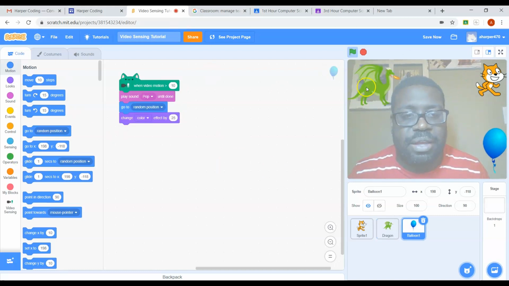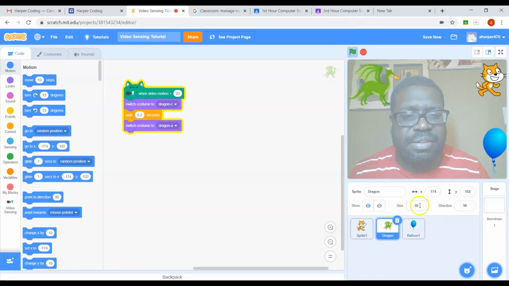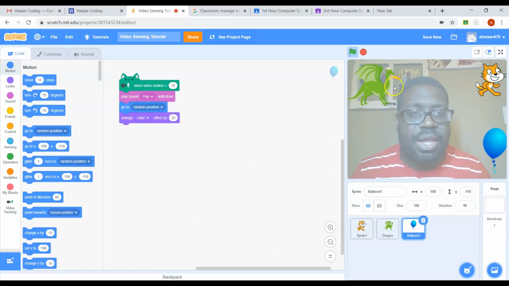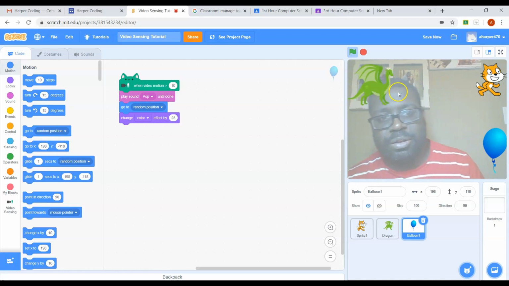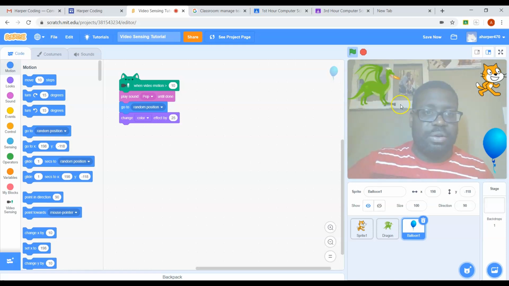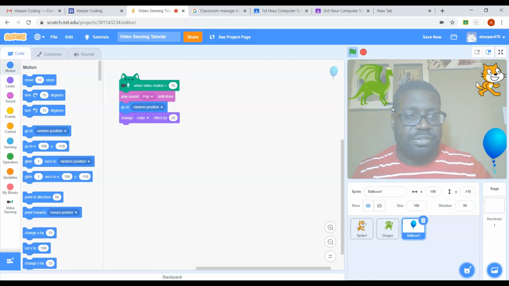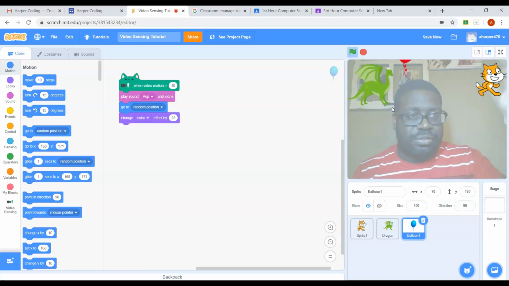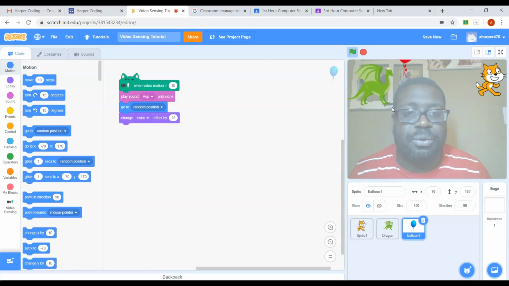I have the dragon. I made its size a little bit smaller. So if I click on the dragon, I think I made it 60%. I have the cat over here. It's still 100%. And then I have the balloon. And you can tell as I get closer to the dragon and move around on it, it breathes fire. If I touch the cat and the balloon, they'll move. So just something really simple.